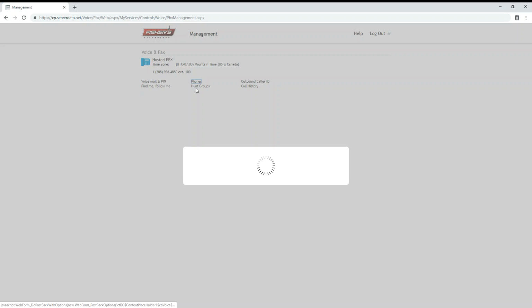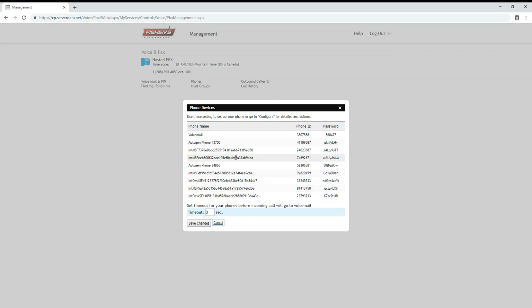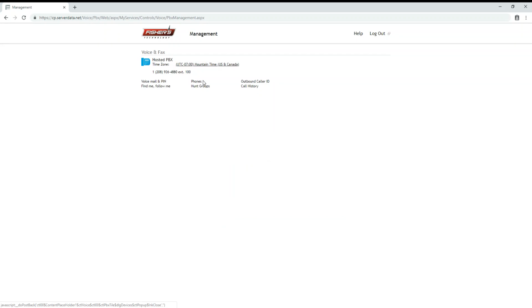If you click on phones, it'll show you any phone that's been logged in. You're really not going to be able to get a whole lot of value out of this, if I'm being perfectly honest, but it is there if support or somebody else asks you for that. Outbound caller ID, it'll show you what your current outbound caller ID is.